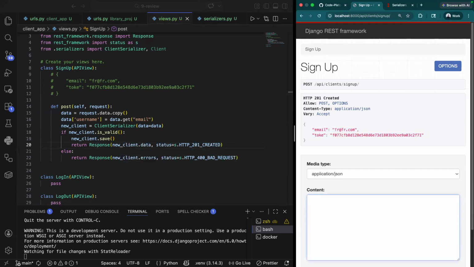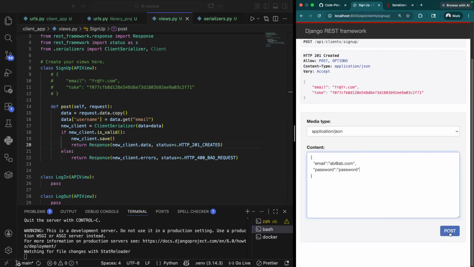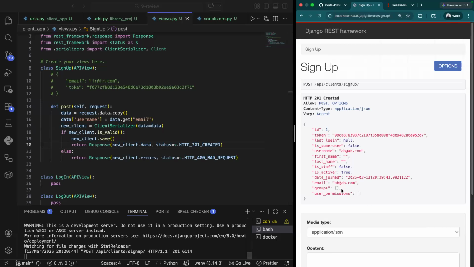Let's go ahead and try this out. Let's do email, ab@ab.com, and let's do password, being password. Now, when I send my request, this gives me a more extensive response.